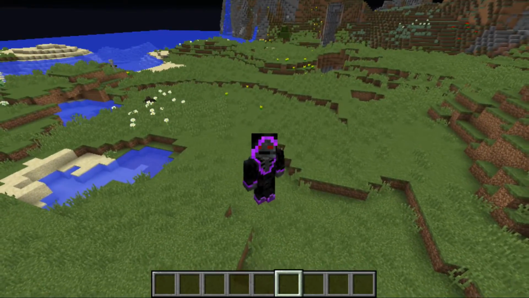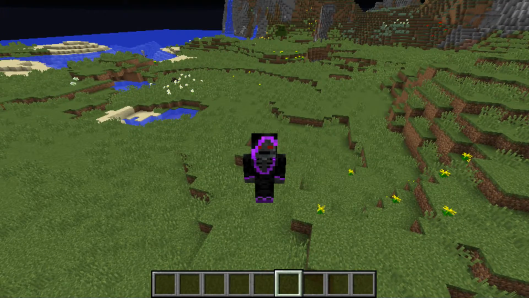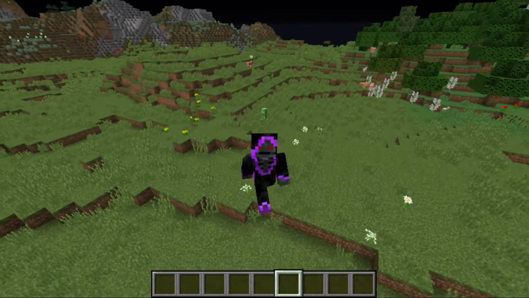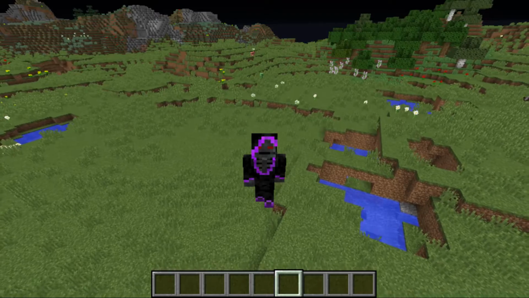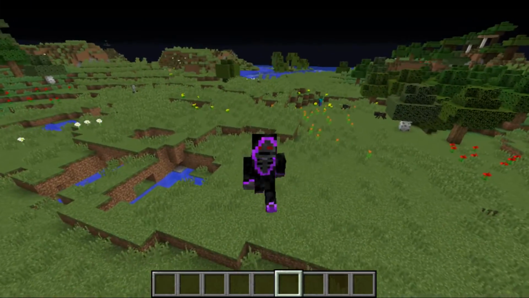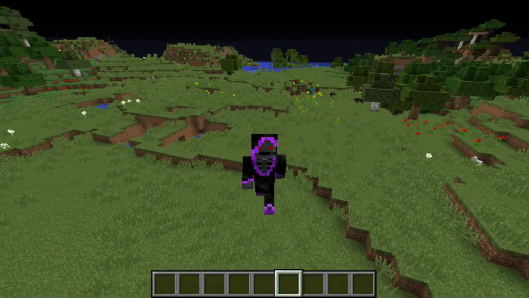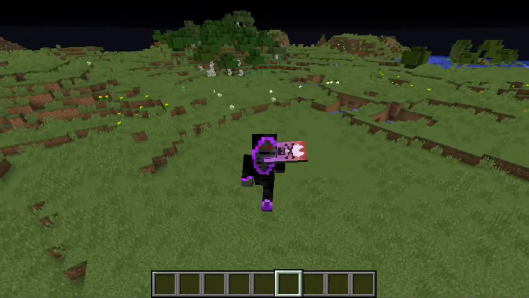Today I'm going to be showing you guys how to code a player join counter. This will allow you to have a number of players that have joined your server and be able to count them. I know you can do this using Essentials, but we're just going to be using Skript because that is what this video is all about.